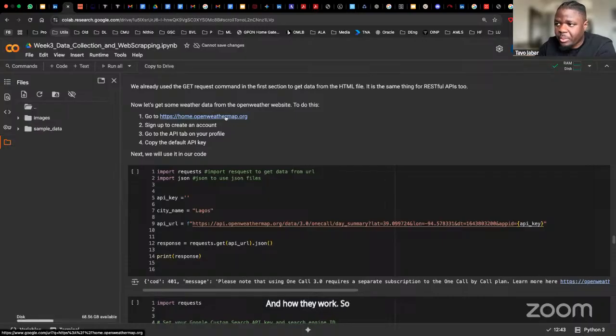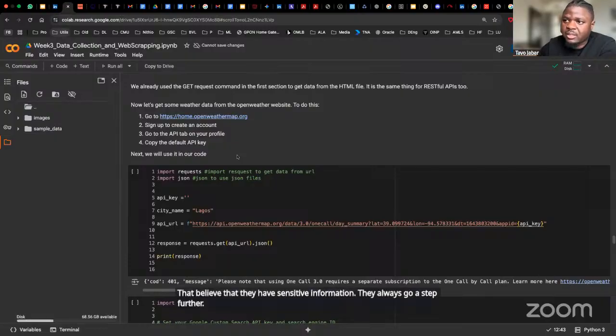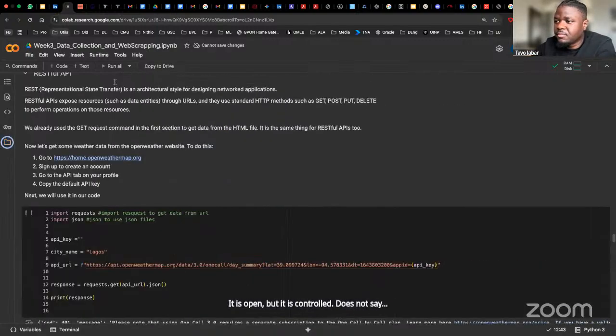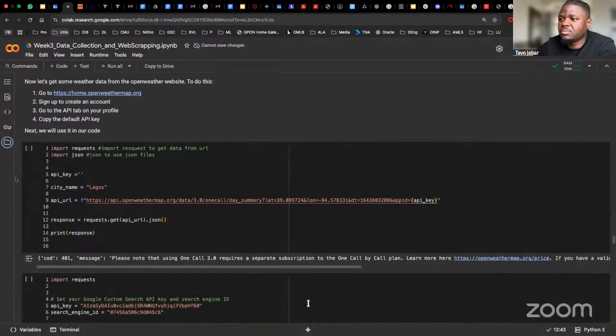So websites or organizations that believe that they have sensitive information, they always go a step further to make sure that there is controlled access to their data. It is open, but it is controlled. Does that answer you? I want to believe so.